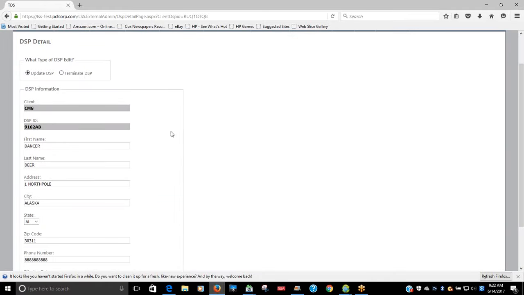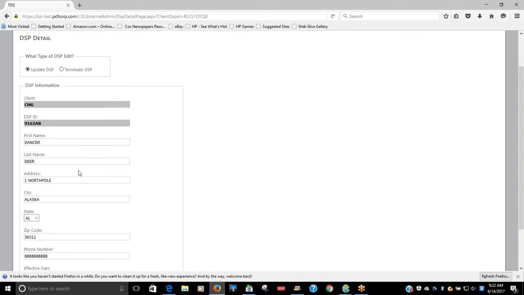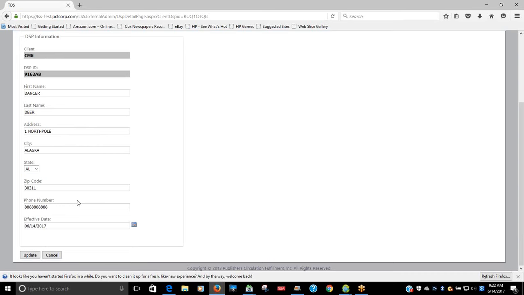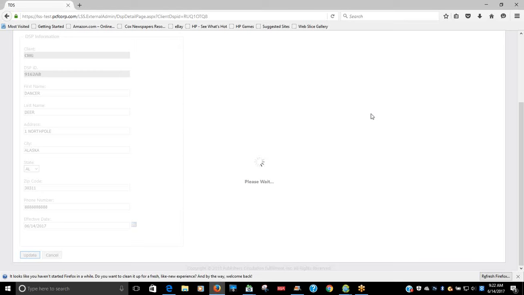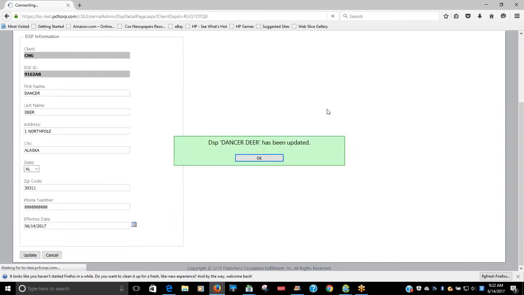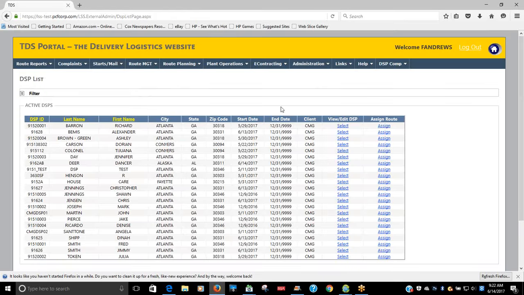And then again, you could make any changes. Again, only changes you can't make are to the client and to the DSP ID itself. Correct. If you wanted to terminate the DSP, meaning that it's no longer available to be assigned to a route, you would terminate it and then pick a date. That's usually used when you have a DSP that you don't want to have someone assigned to a route. Okay? So that's the DSP.